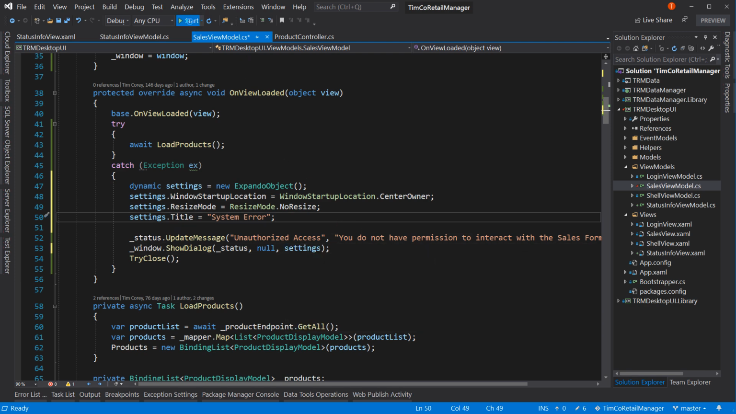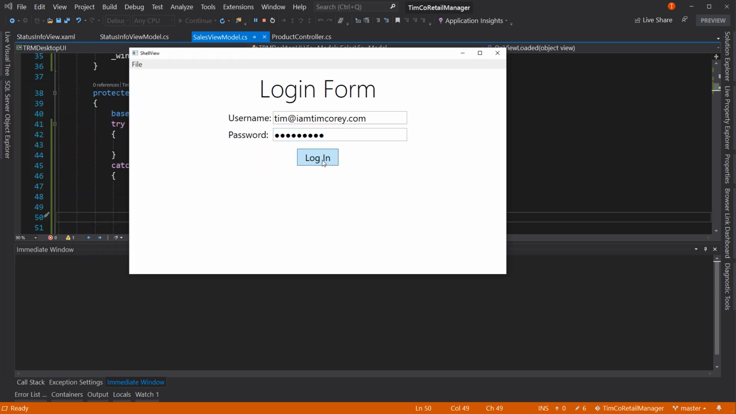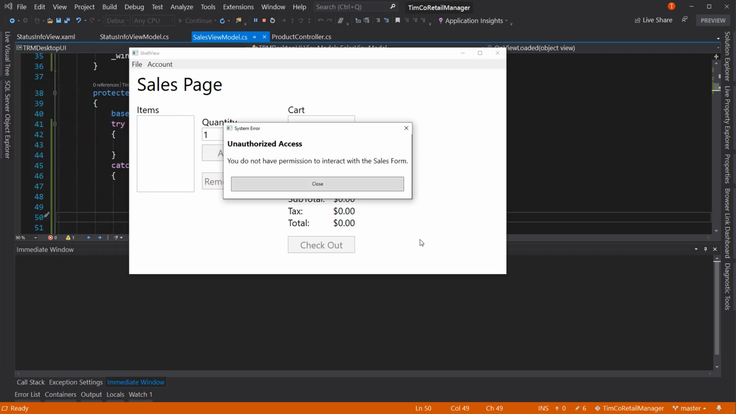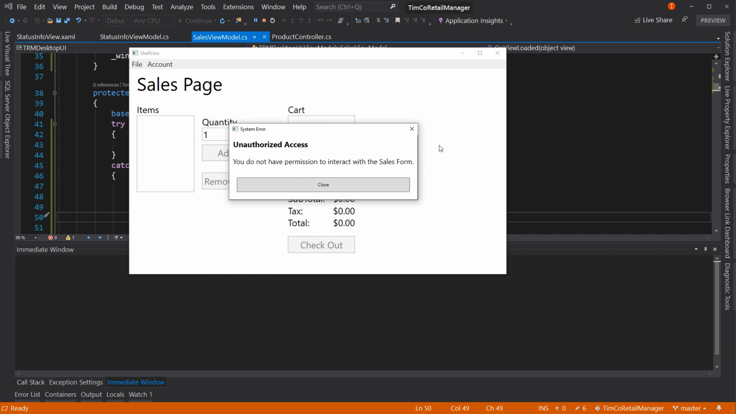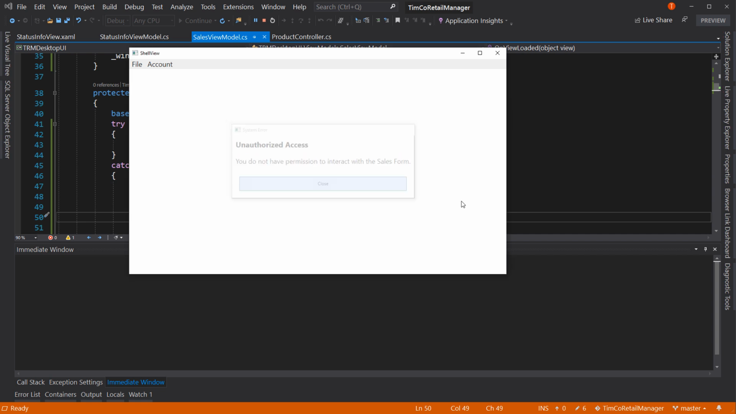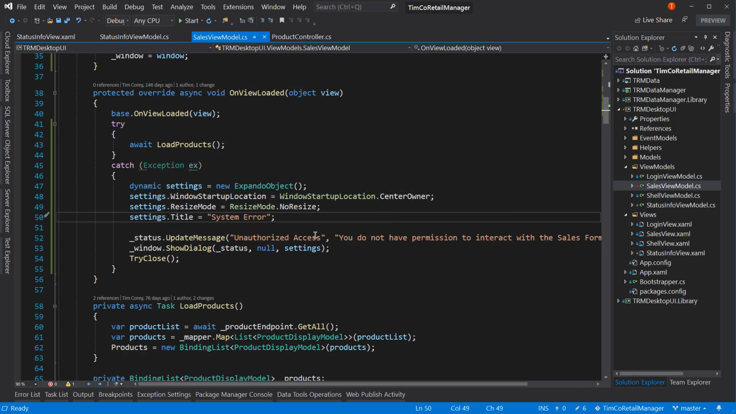Settings. Let's try this again. I log in. Notice system error. I cannot resize. There's no ability to resize. It starts in the center. I can move it around, but it starts in the center. Okay. That makes it a little cleaner.